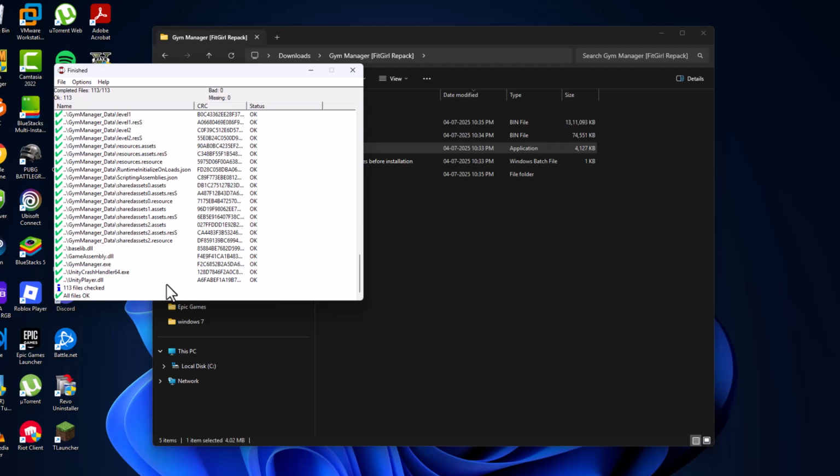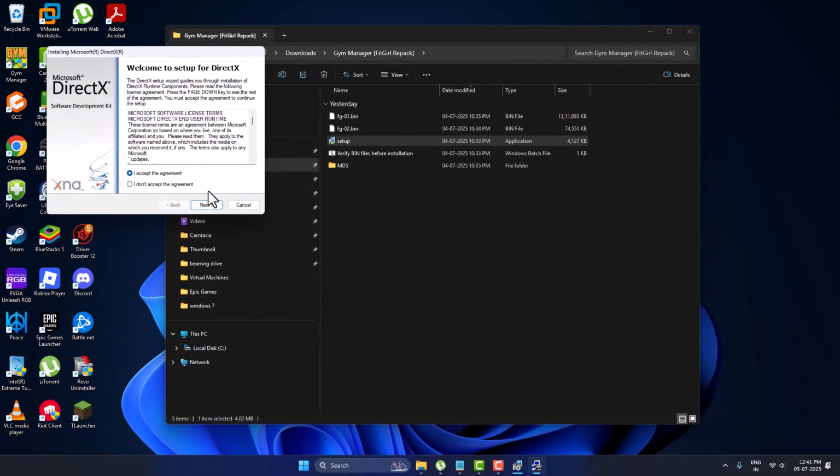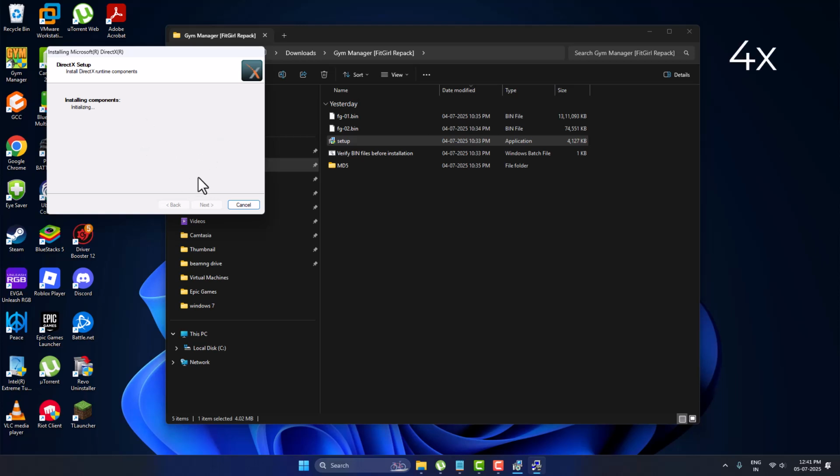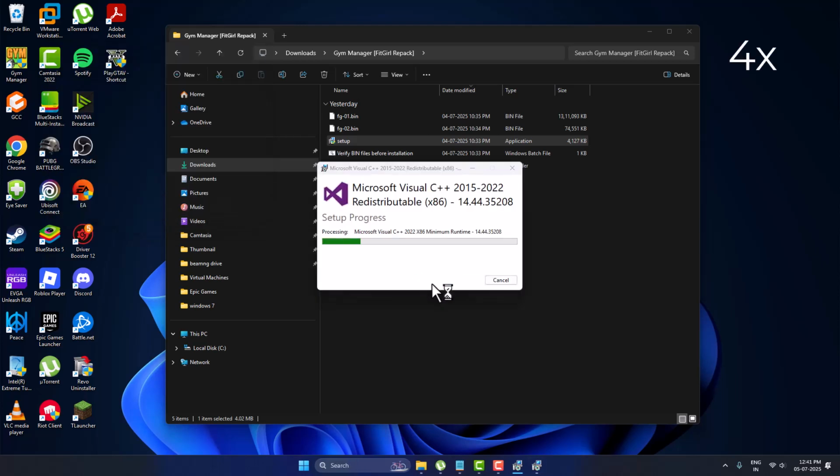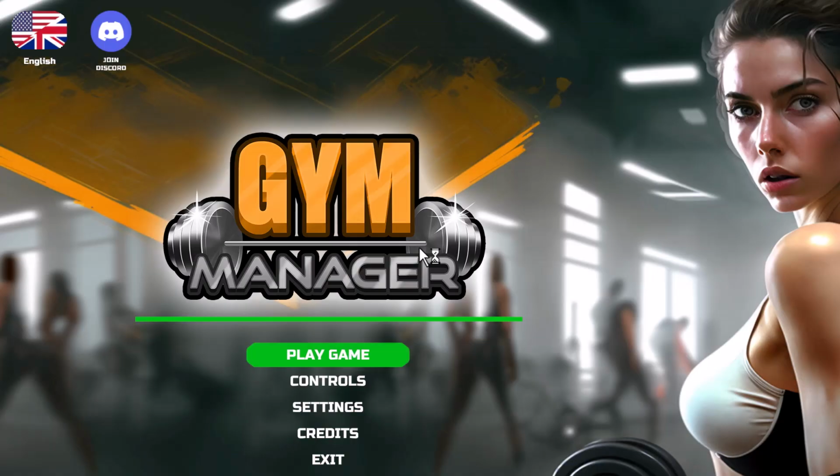As you can see, all files are okay. There is no missing or bad files found. Just to close stuff here and install the DirectX and Visual C++. And as you can see, the game opens up without having any problem. And you will never face any game related problem guys.